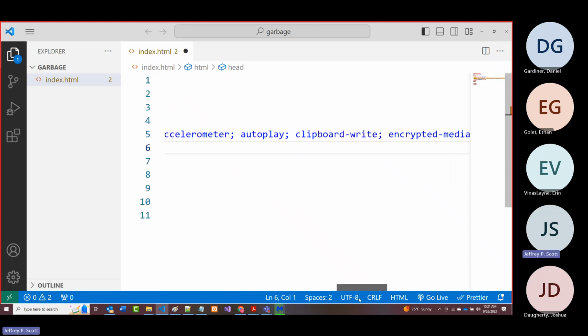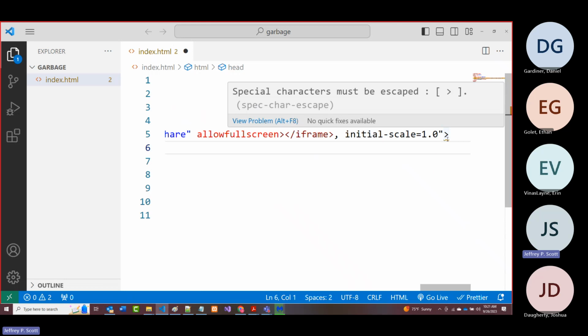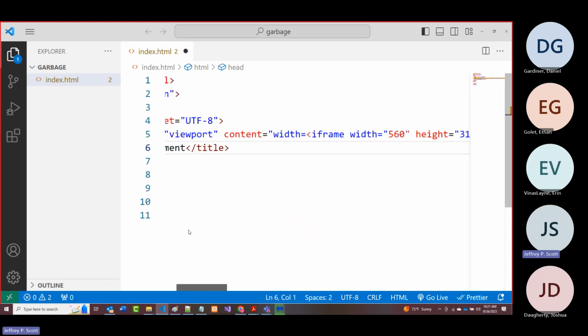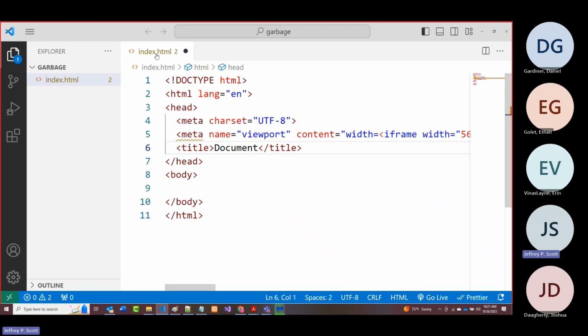There's a meta, and I'm looking here. It doesn't like something that's in here. I don't know what it is. Special characters must be escaped. Never had to do this before. Let's see if it works.